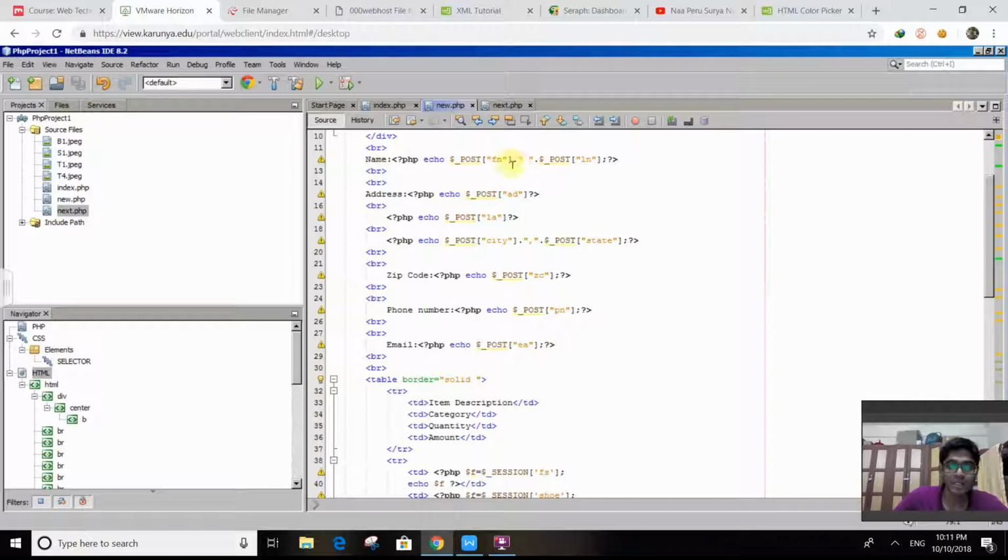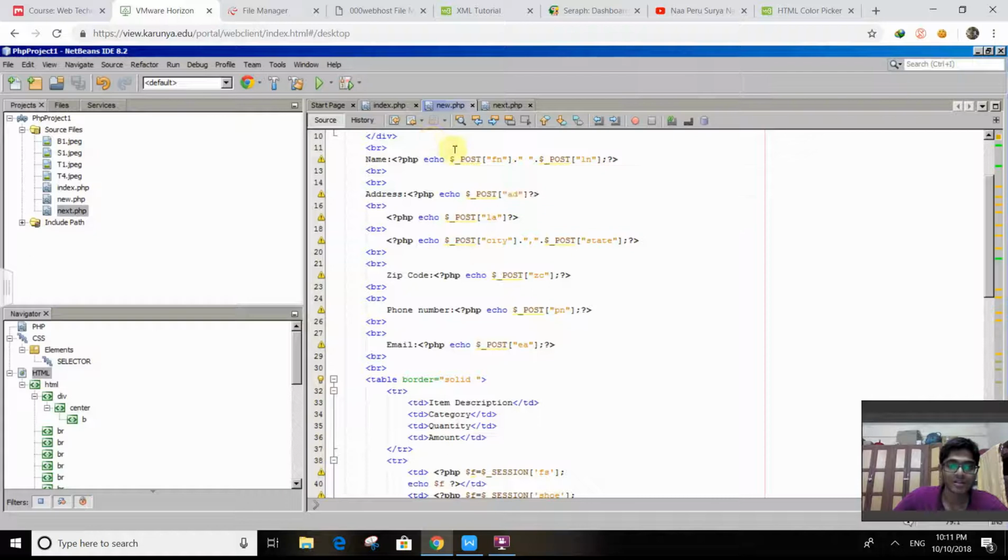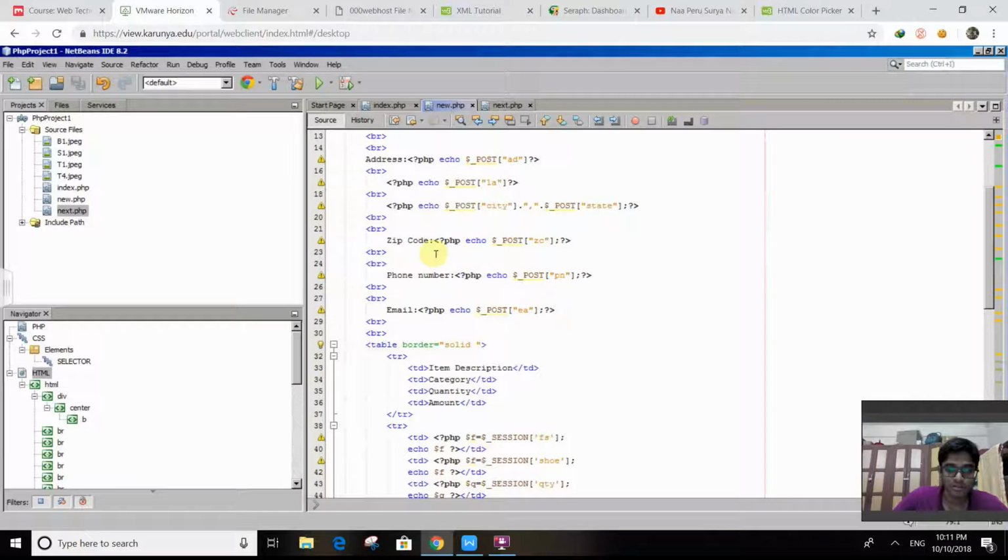The concatenation operator in PHP is the dot operator, as you can see over here, and the dollar sign helps us access the variable inside PHP. $_POST is used to get the first name from the index.php page. Similarly, to get the last name, this string will combine both first name and last name using the concatenation operator. Similarly, to get the address we use $_POST, which is stored into address, and similarly city, state, whatever it is, the remaining things we are getting using $_POST.